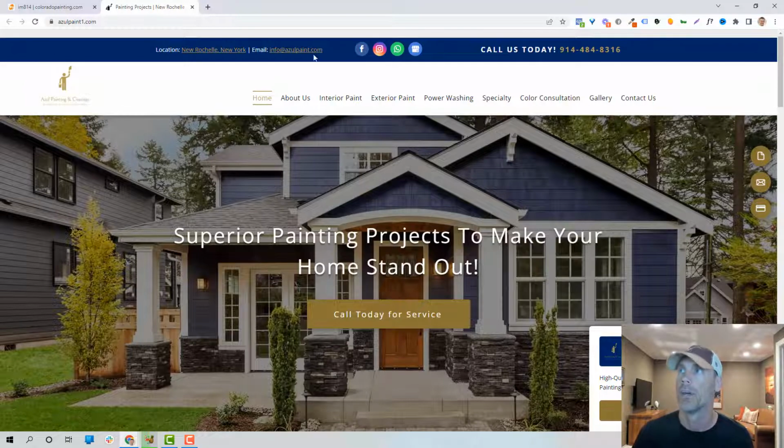And again, let's make it more of a take me to a landing page specific to what I'm looking for. Don't tell me that you do interior paint, exterior paint, power washing, specialty, color consultation, gallery, blah, blah, blah. If I want you to do exterior work, then I want to be on an exterior landing page. If I want to have you doing epoxy, I want you to be on an epoxy landing page. Let's be very specific about what we're doing with our ads and the landing pages.